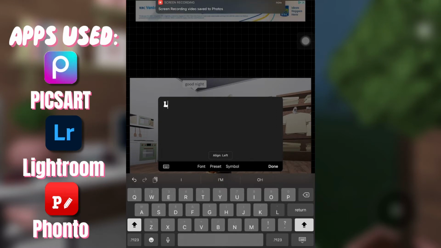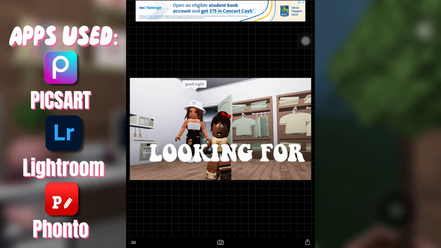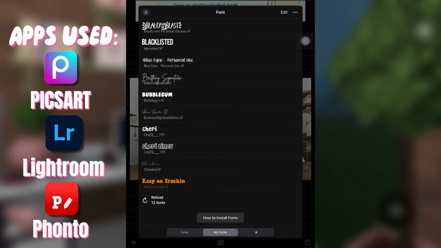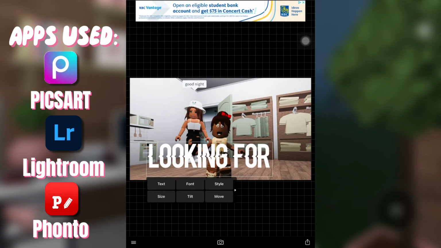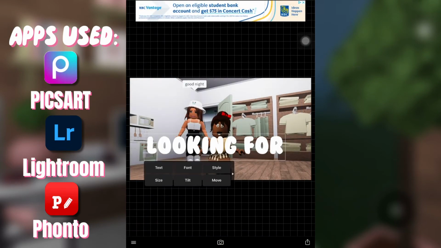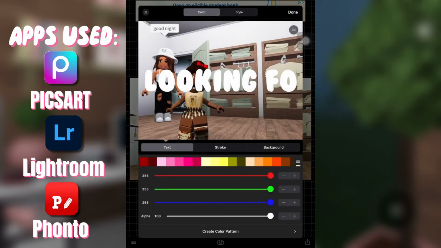So I'm gonna write looking for, and click done because I like to do it in sections. The font that I love to use so much is Blacklisted. This is from Da Font. You can search up videos on how to download it, or I can even do a video myself on how I got these fonts. But I like to use Blacklisted, or if I don't use that one, I also like to use Bubblegum. As for style, I'm either going for green or blue or even whites, just something simple.